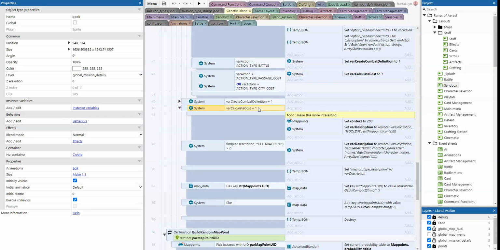And whenever this variable is set to 1, we set the context of such a map point. The context is one of the instance variables. In this case, the context is a value, a number of coins. But in other types, for example, when receiving a gift, this context will be entirely something else, not a number, but the name of an artifact, for example. That's why I'm giving it a generic name.